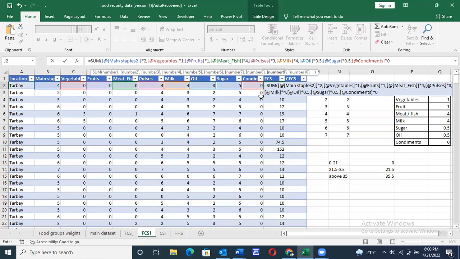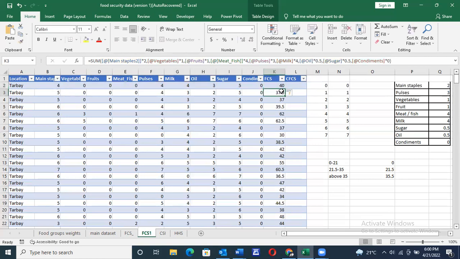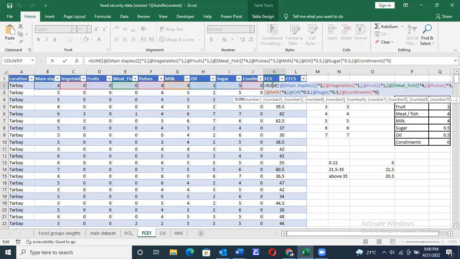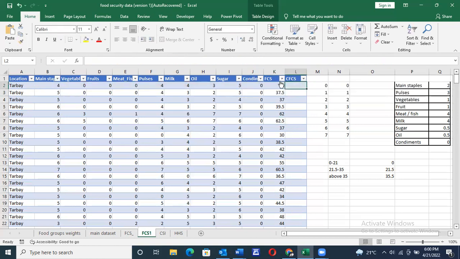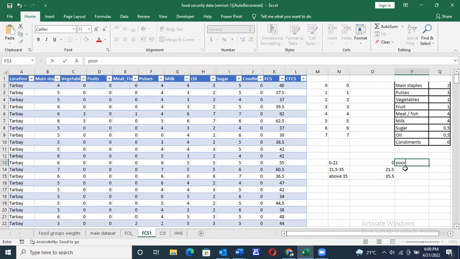Yeah, so once you are done with that, you can simply click on the equal sign and we'll get all the values here assigned. That formula has to be returned all through the entire segment of this data. After that, we can come here and assign the classification. Those between 0 to 21, we'll give them poor, then borderline, and the last one as acceptable.